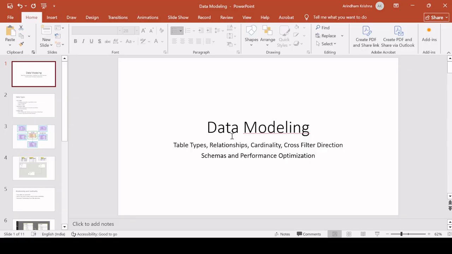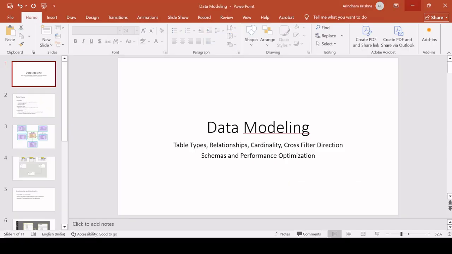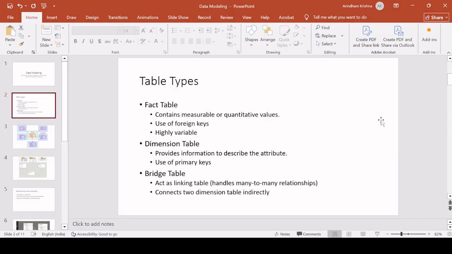All right. So what do we have here? We'll be discussing different table types, relationships, cardinality, and cross filter direction. Then we have schemas, and we'll talk about relevant performance optimization. Alrighty. So let's start with our types of tables.